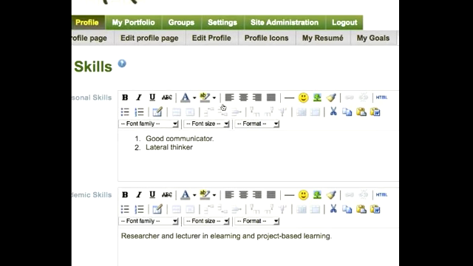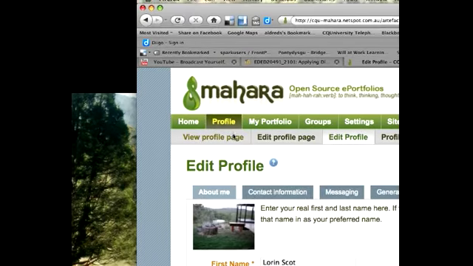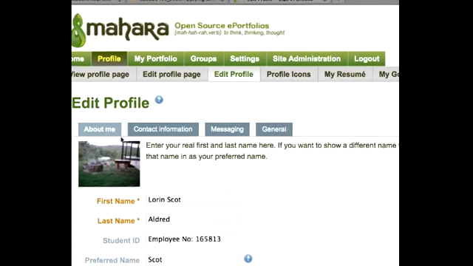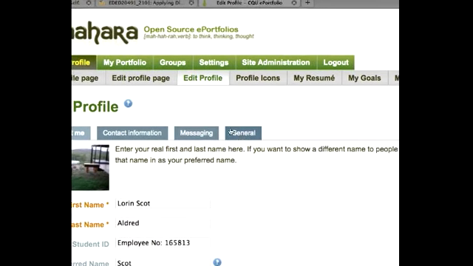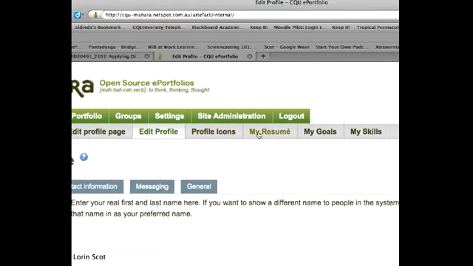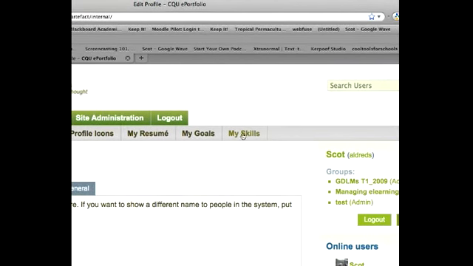Okay, so today we've looked at profile. We've talked about editing the profile information and the tabs across here. We've talked about viewing the profile page. We've talked about uploading profile icons and also how to put your resume together in that area.